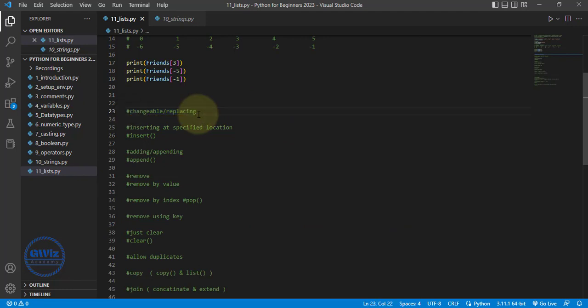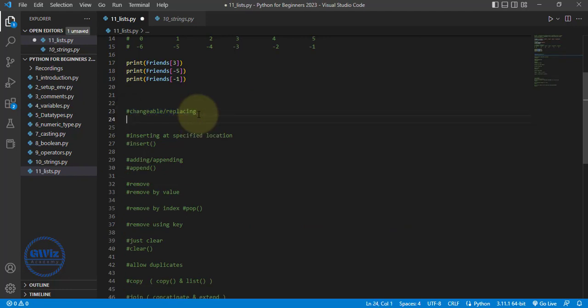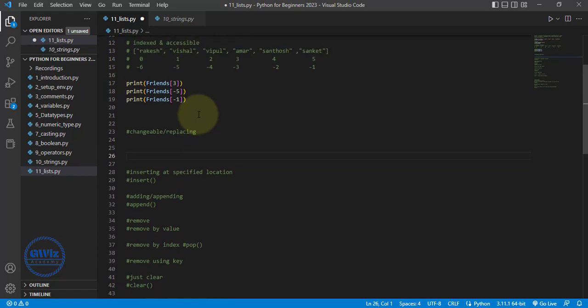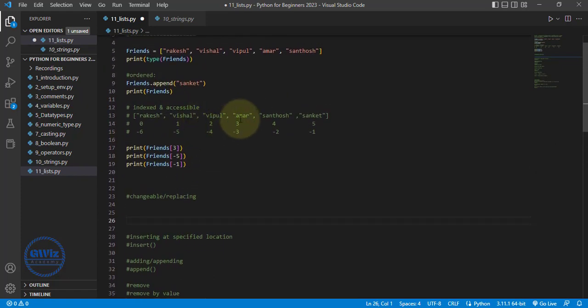What exactly do I mean? Here, lists are changeable. Let's say I call out a value called Amar. So this is the list that I have right now. What I'll do is simply type the list friends with an index of 3.